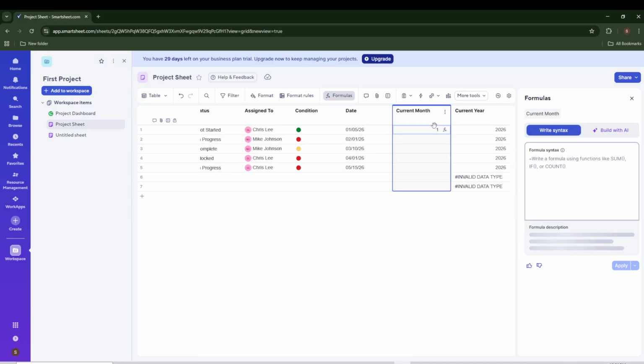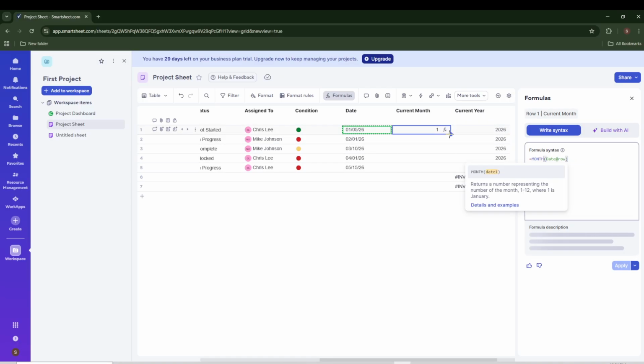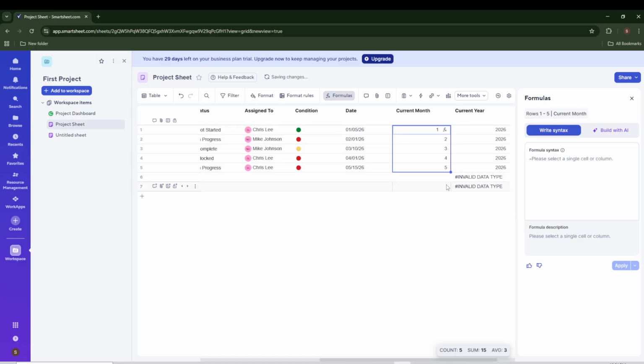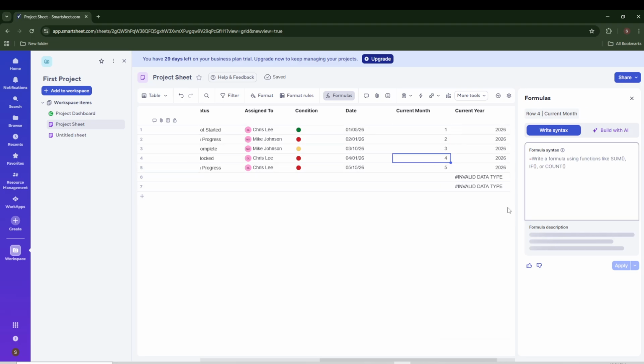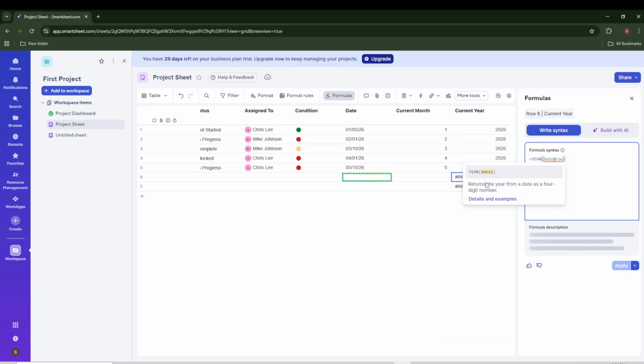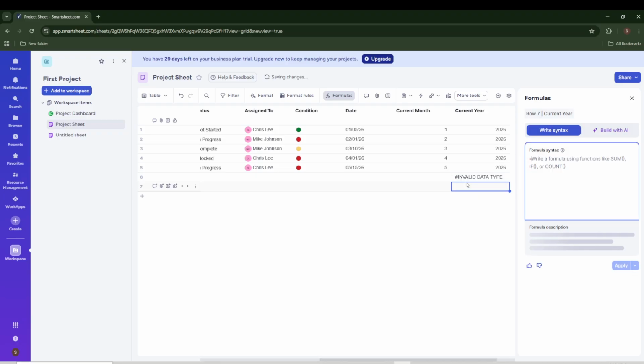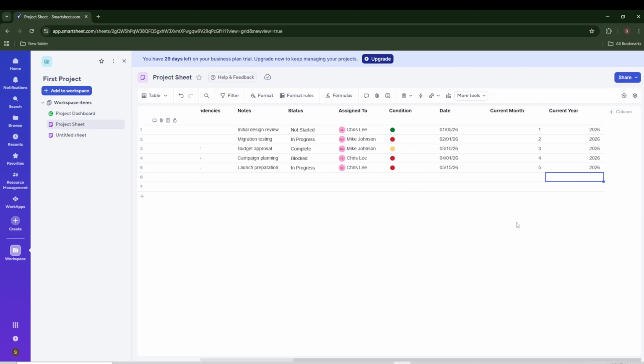From here, your sheet will display the correct month and year for each row based on the date you've entered. If you don't see a value in some rows, double-check that those rows contain valid dates in your date column. And that's it. You've set up automatic month and year tracking in Smartsheet, a small improvement that keeps your data clean, reliable, and always up to date.